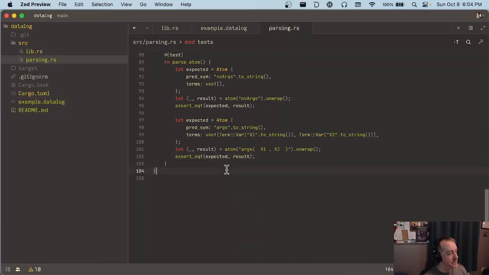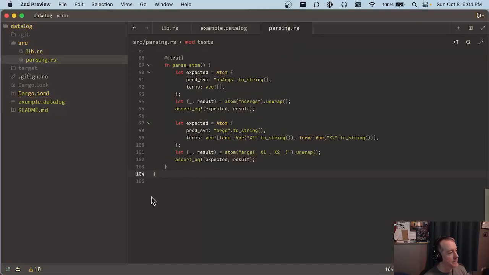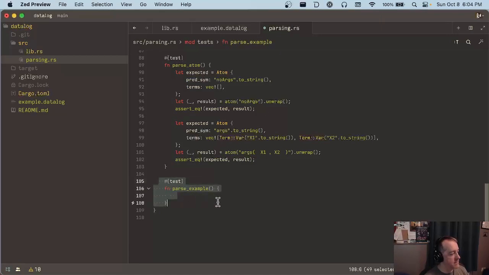What we would love is for this to return a program, but if we get to the dot, it's not going to know how to parse anything beyond there. So let's do that real quick. Parse example. And I think I did this, and no, let's do that next time. That's too much work for this time.